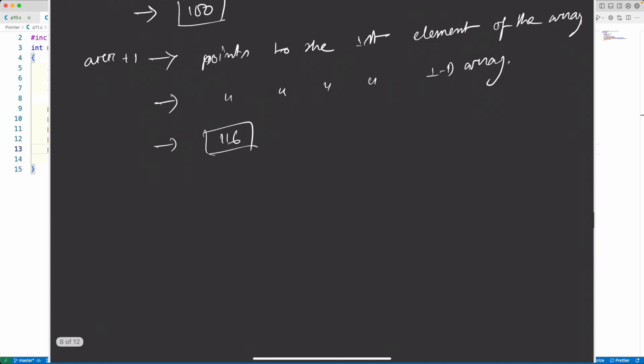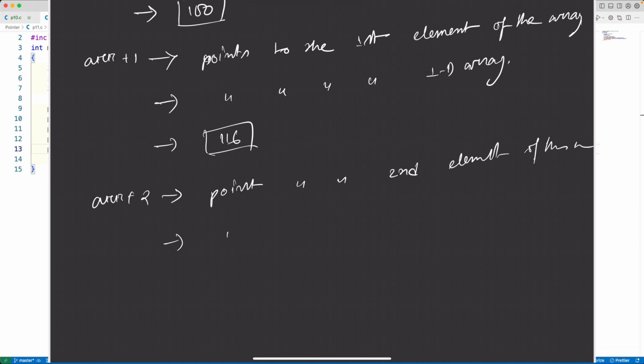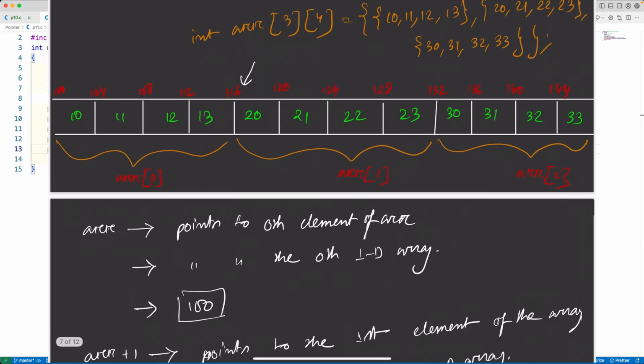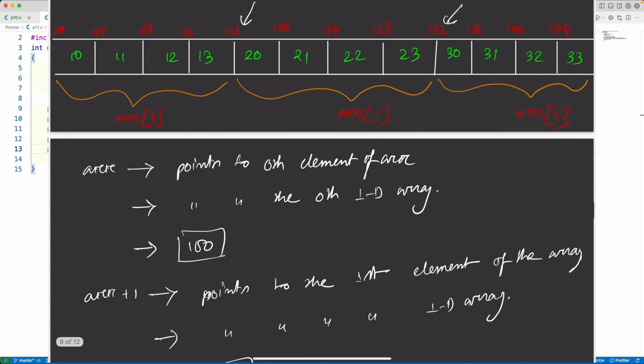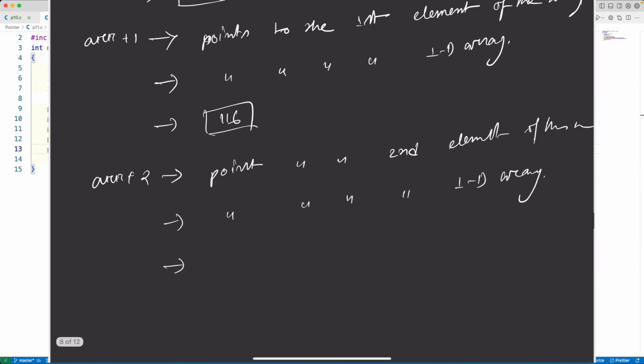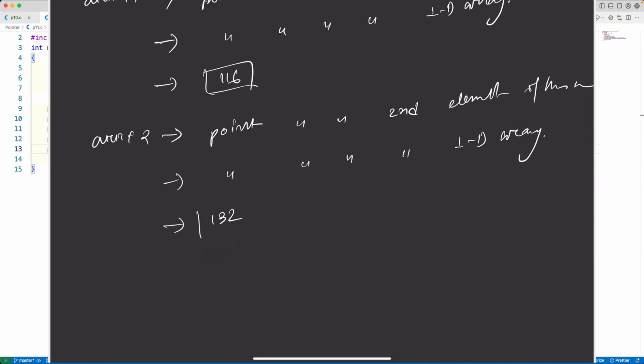Correct. Now ARR plus 2 means what? Points to the second element of the array and points to the second 1D array. Correct. That means this one, which is 132. Okay, that means 132. This will be the address. Correct. So this is how the thing works.